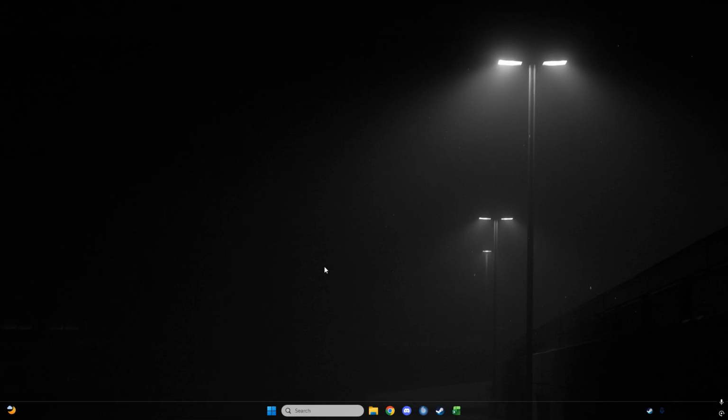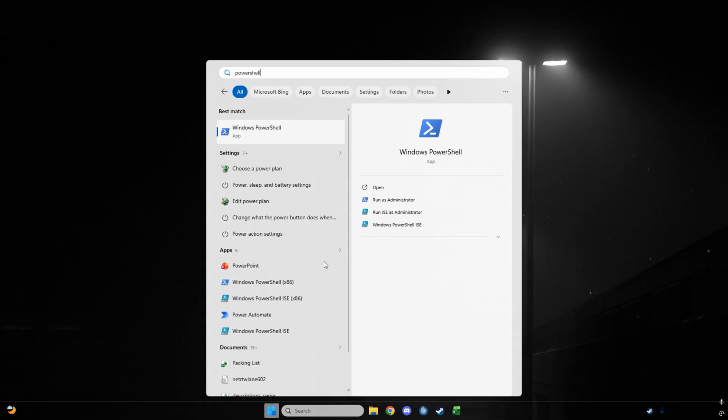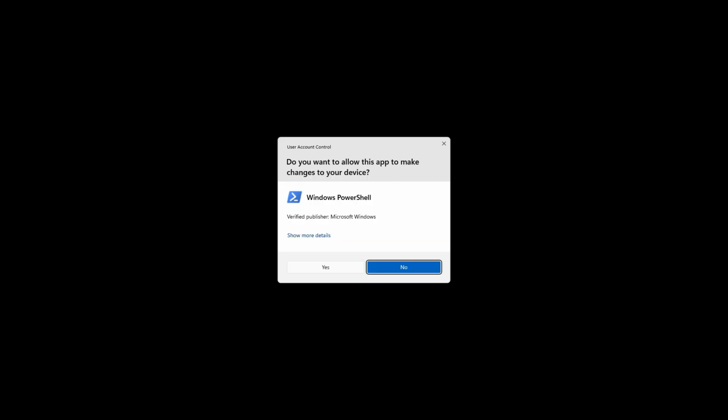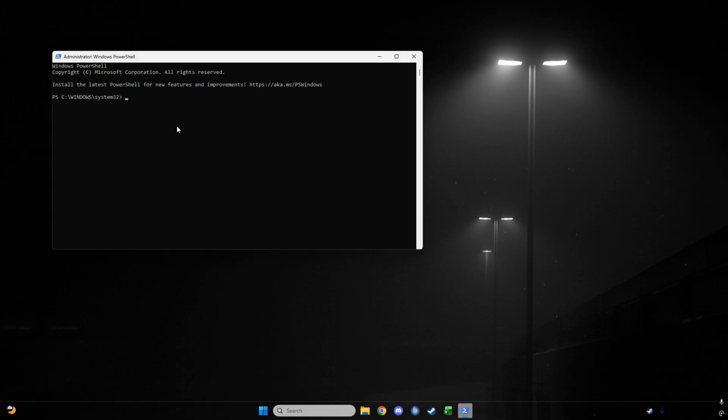If it still doesn't, then you want to open your PowerShell by writing PowerShell in the start menu and make sure you run this as admin. Then you want to type in this command. I leave the command in the description box below and then press enter.